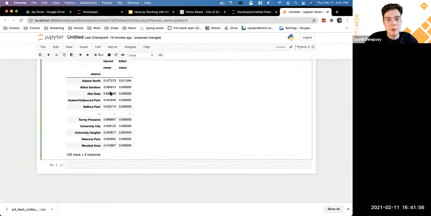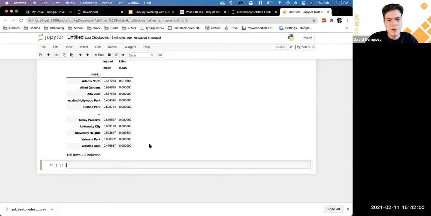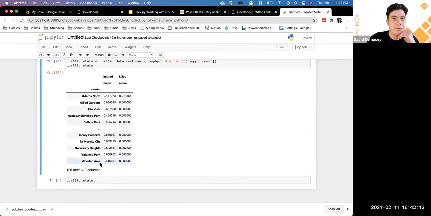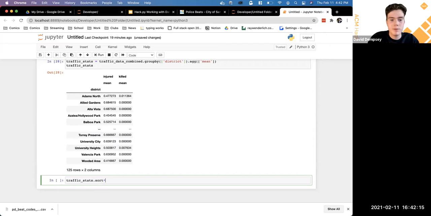So Pandas also has some really good methods for doing bar charts. What we can do is take this data and start off by figuring out which neighborhoods have the highest number of injuries and the highest number of deaths. So we could start off by sorting values. And what we want to sort first is the mean number of injuries.